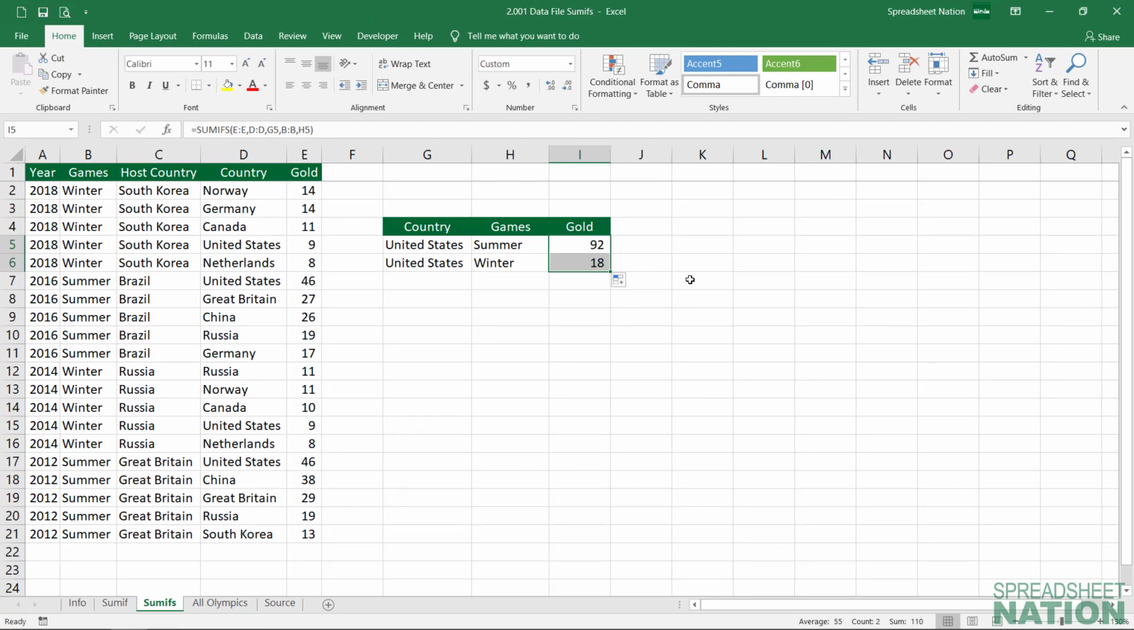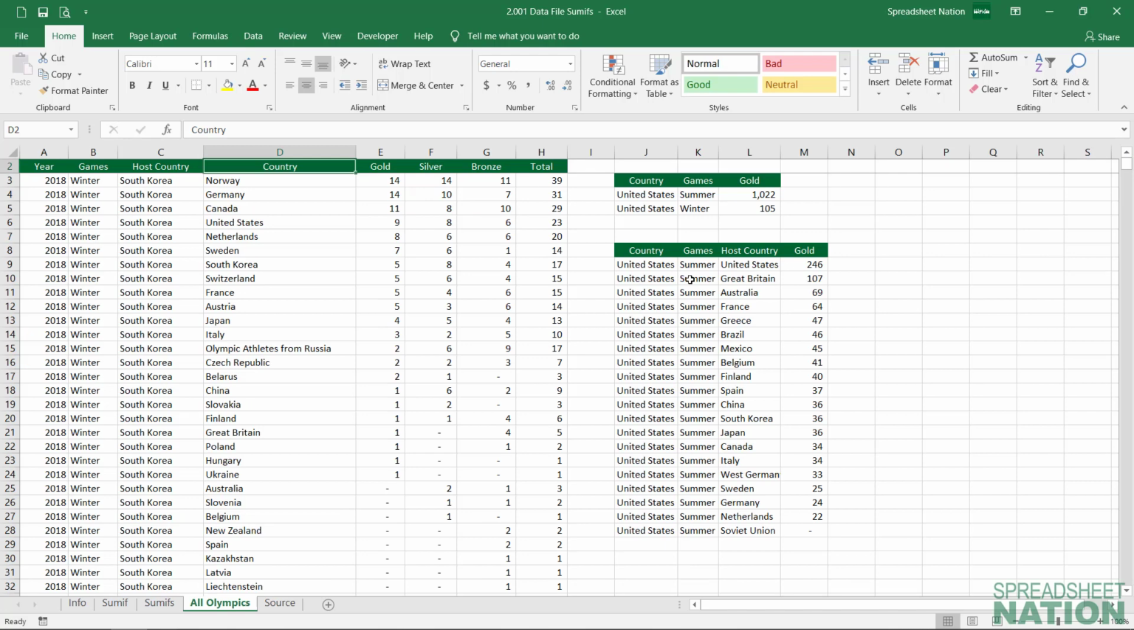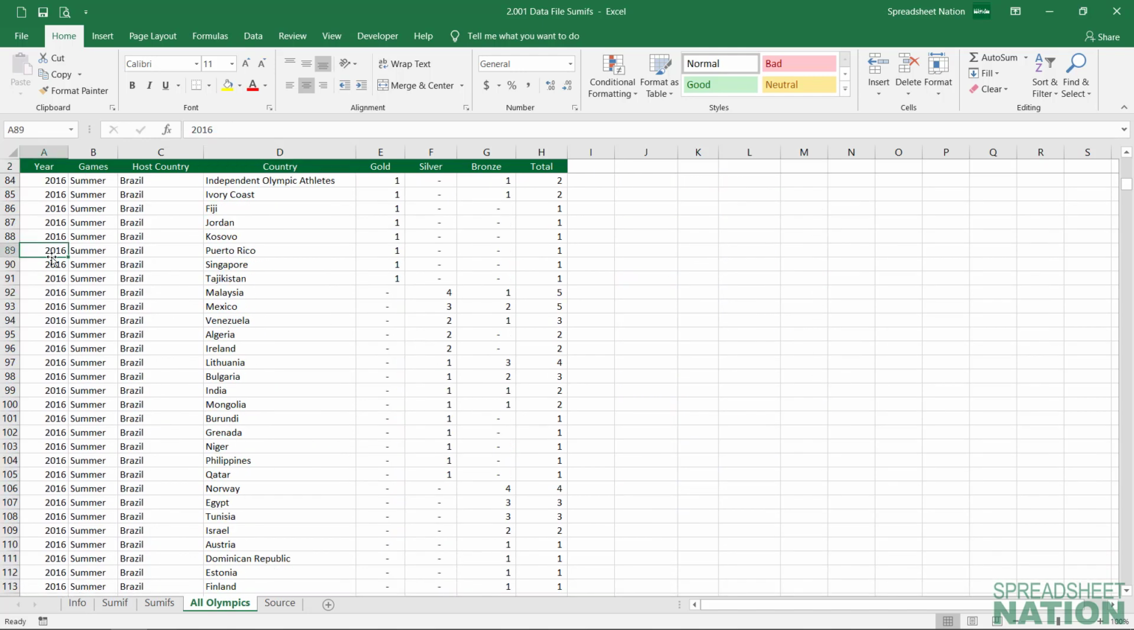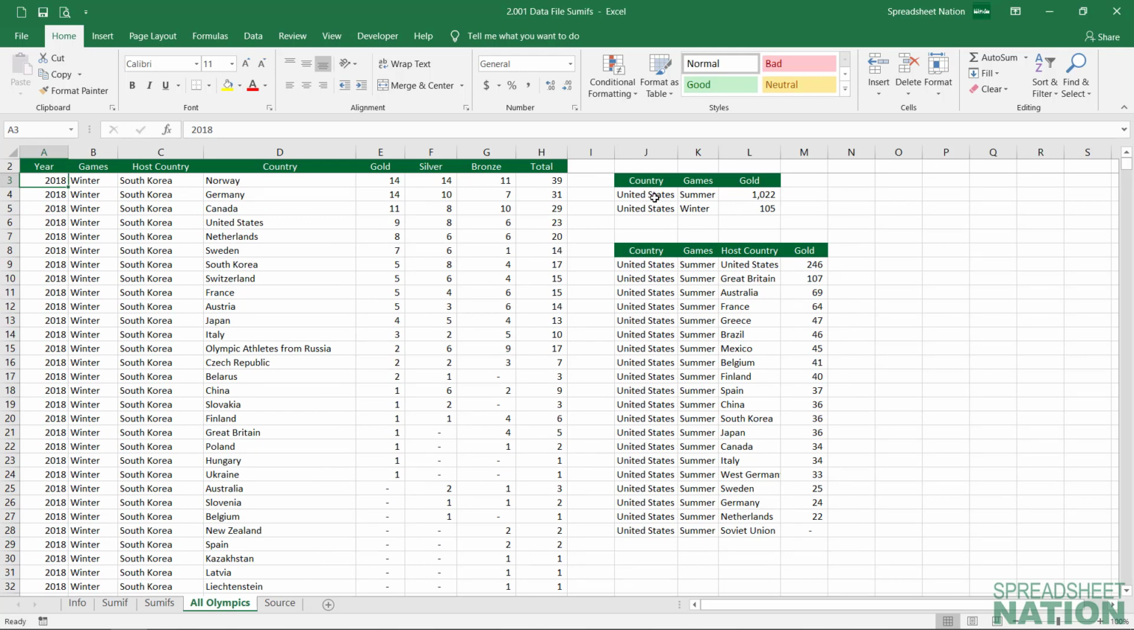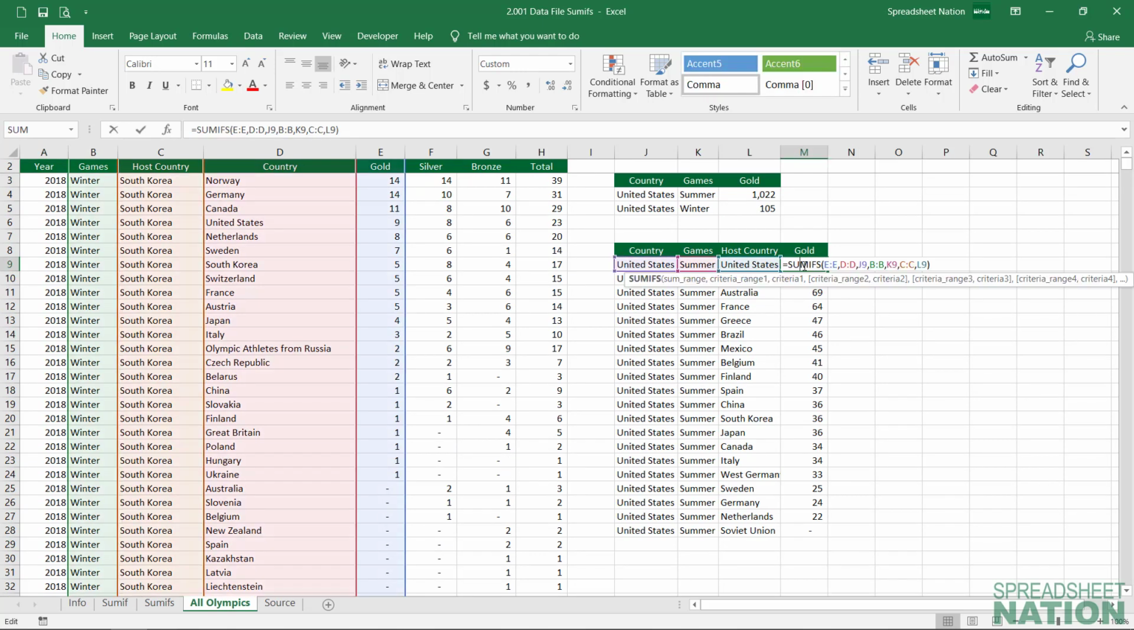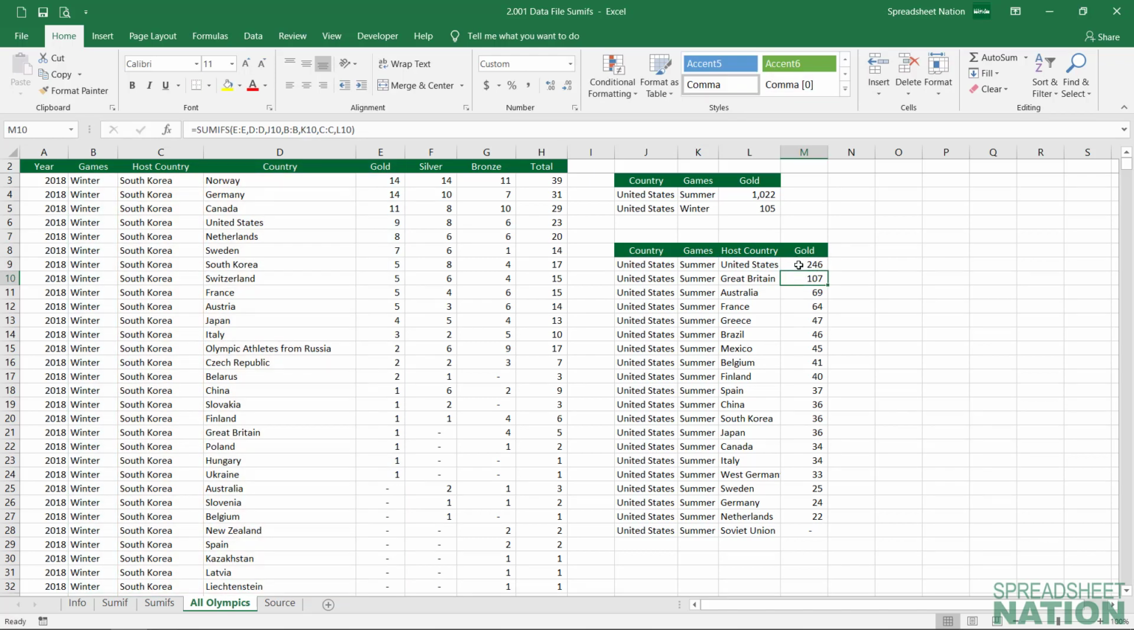I also have a tab here that has a list of all the gold, silver, and bronze medal winners for the Olympic Games going back to 1896. So this is a lot of fun data that you can use to practice. I've even expanded our table a little bit more here. This is a table that shows 3 criteria: the country, games, and host country. And you can see that the United States has won 246 medals in the summer when the United States has been the host country.